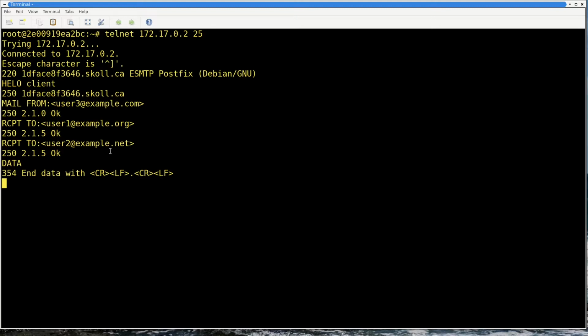And the server replies with a 300 reply code, which means, okay, send the body. And it asks you to end it with a carriage return line feed, a dot, a carriage return line feed, which essentially means just put a dot on a line by itself when you're done sending the mail. So we'll send the mail.